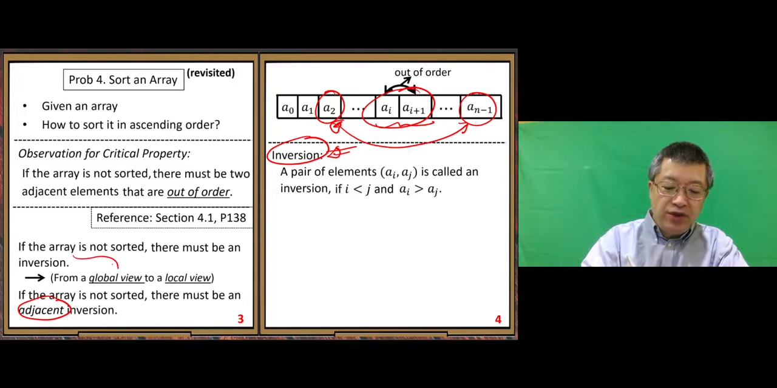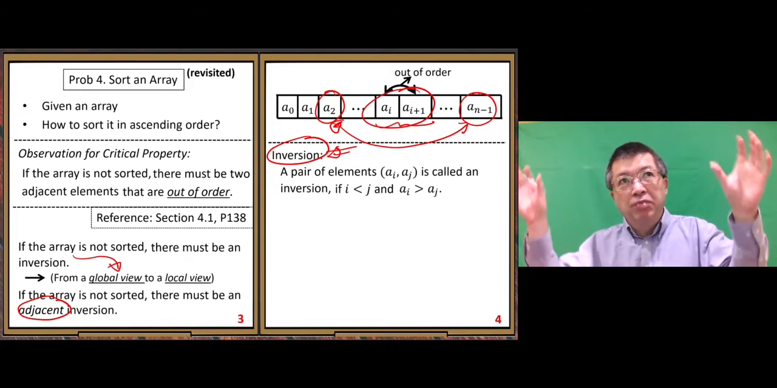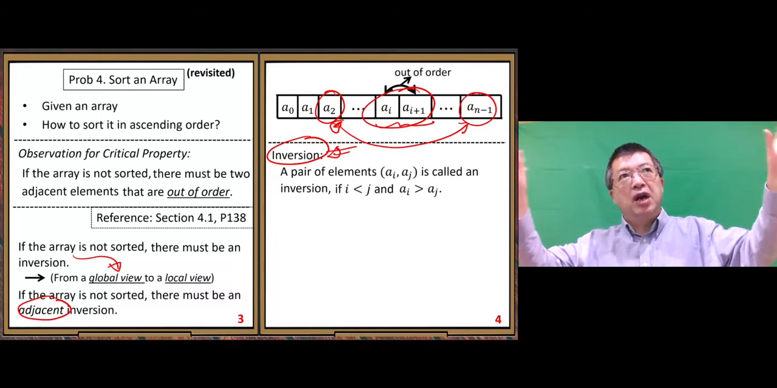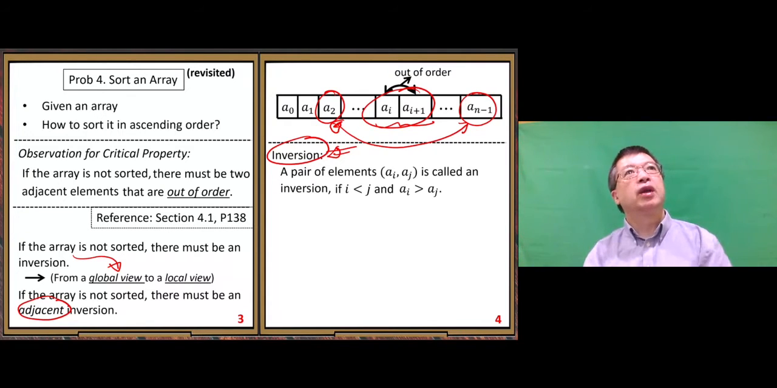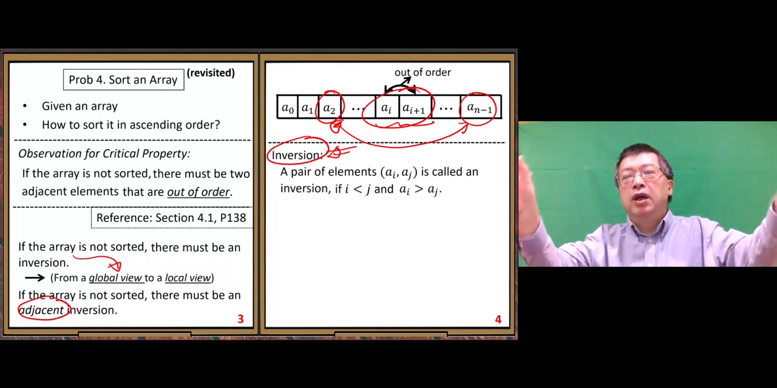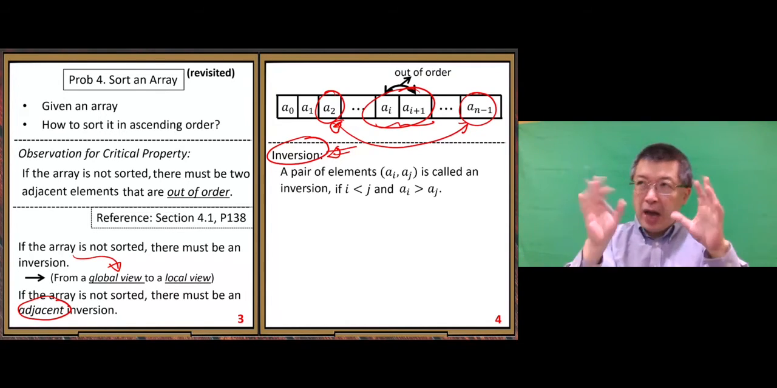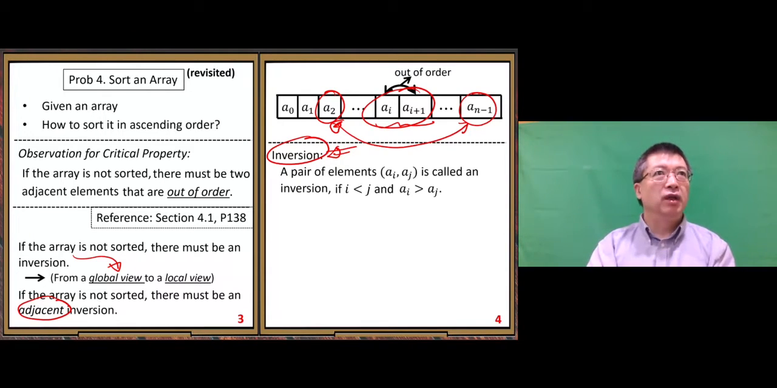In the first version, we use a global view. There is one inversion, and that inversion could be a global inversion. Two elements are far apart, distributed globally with respect to the whole array. So that is a global view. To fix that global inversion is much harder. The cost is much higher, right? Now we change it to a local inversion, a local view.